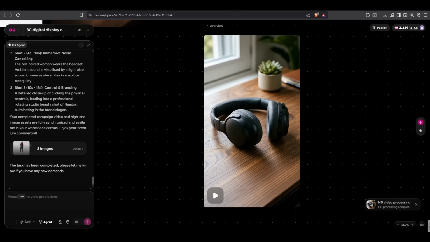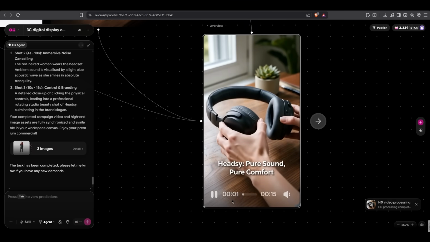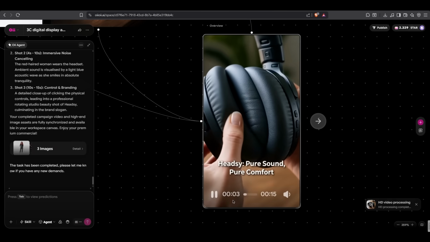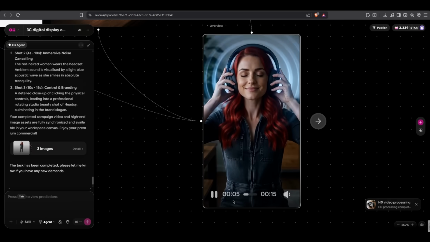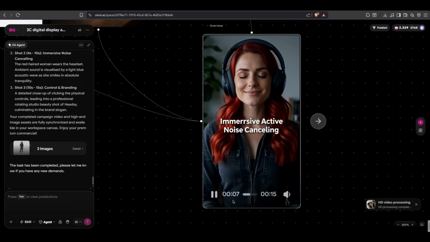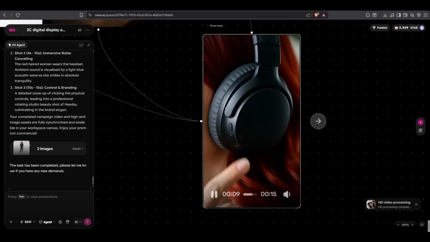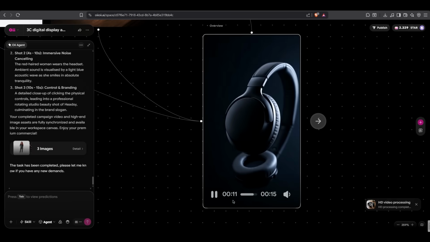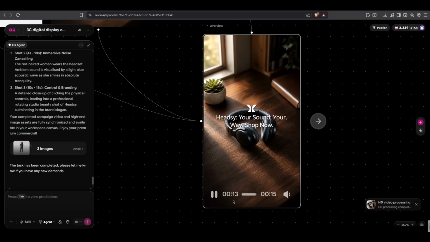Let's look at it. Meet Headsy, designed for ultimate ergonomic comfort. Block out the world. Immerse yourself in the sound. Headsy. Your sound, your way.